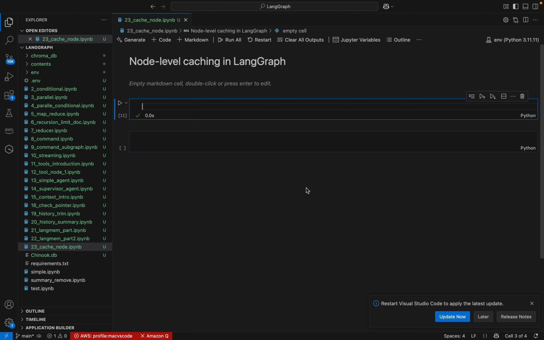We'll see how we can do that, and for that we need to import a few packages. The first thing I'm going to do is import from langgraph.cache.memory the InMemoryCache. This is very important, and if you get any error while importing this, it means your LangGraph package is old, so you may need to upgrade it to the latest version, then try the same statement again. I'm sure that this will work fine after upgrading.